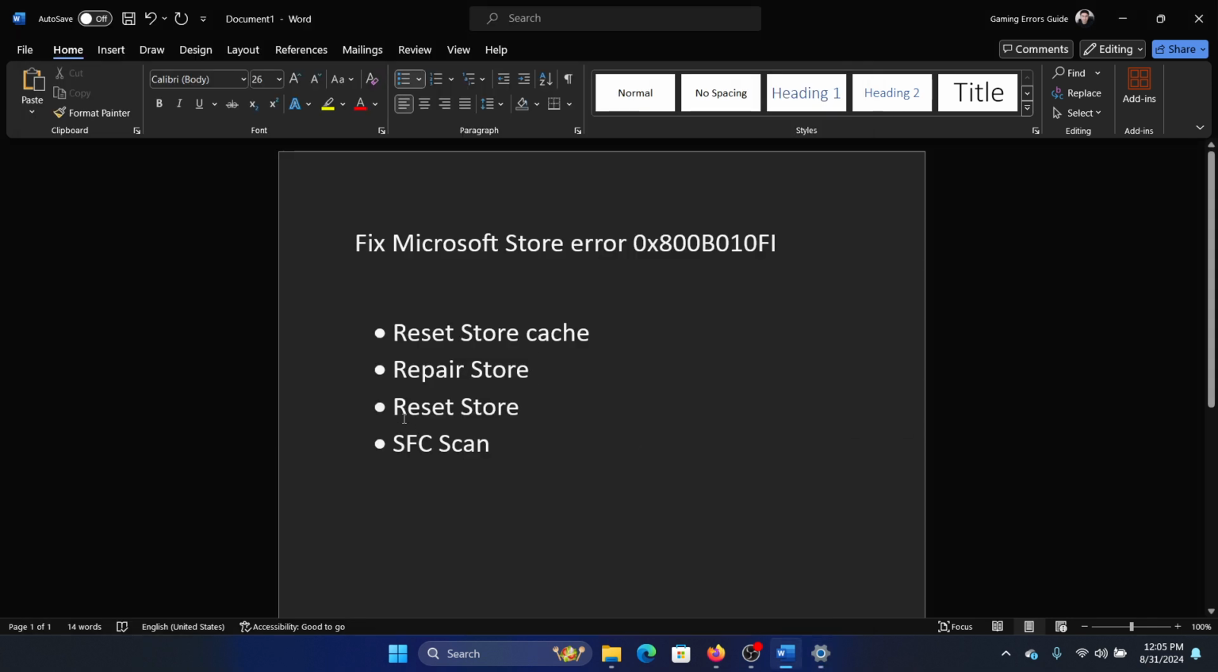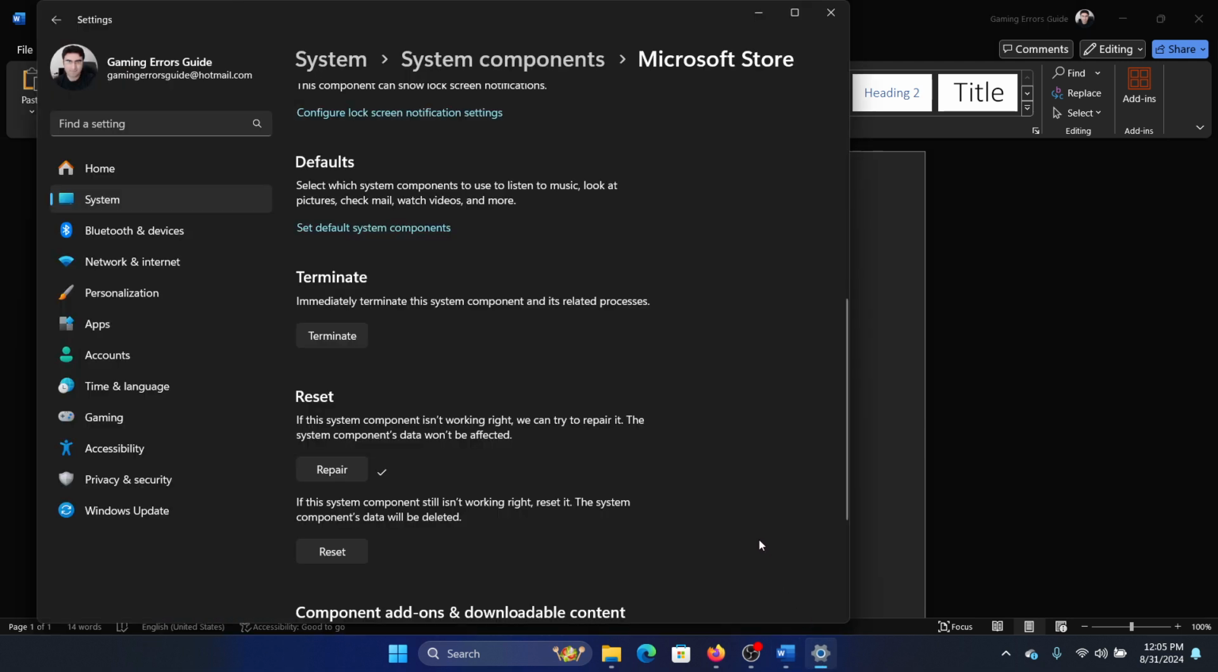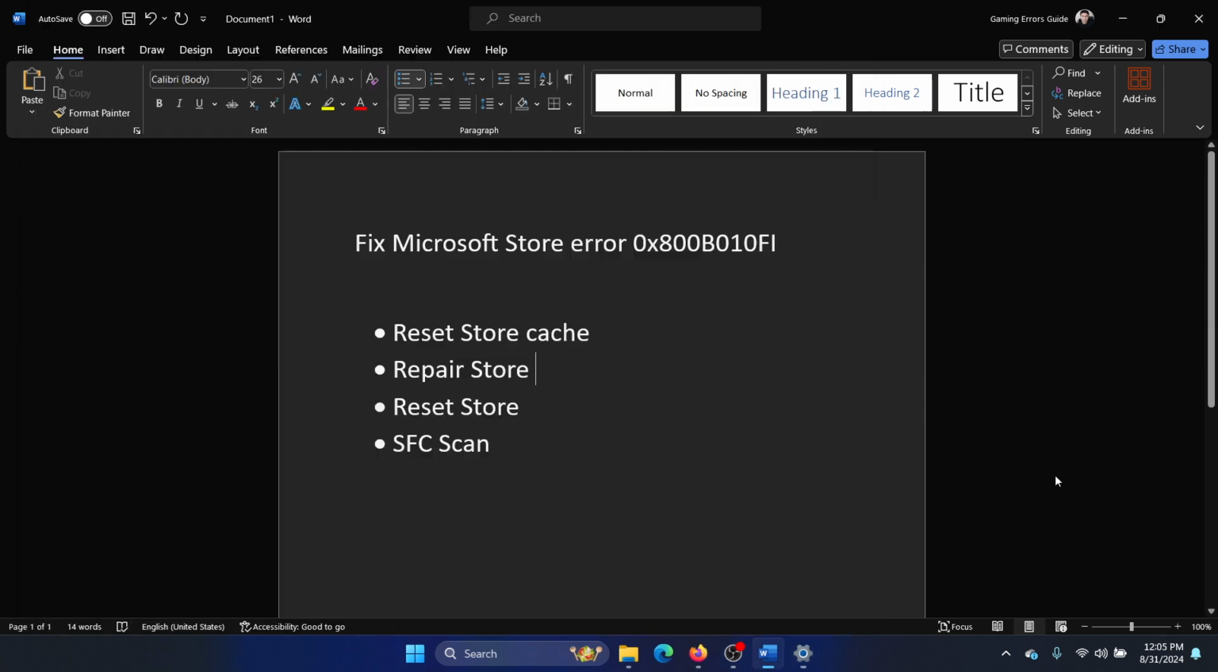The next solution will be to reset Store, and the difference between resetting Store and resetting Store cache is that in the previous solution you will be deleting the cache, and with this solution you will be resetting the settings for Windows Store. So click on Reset.